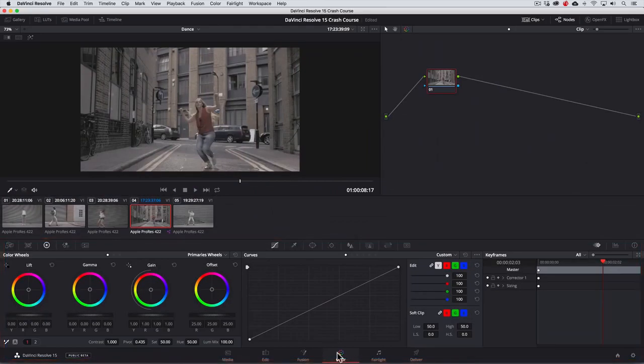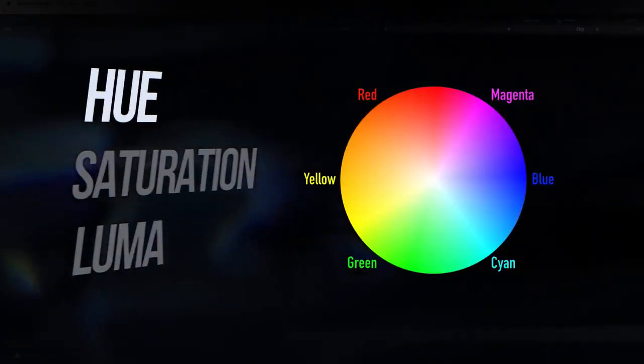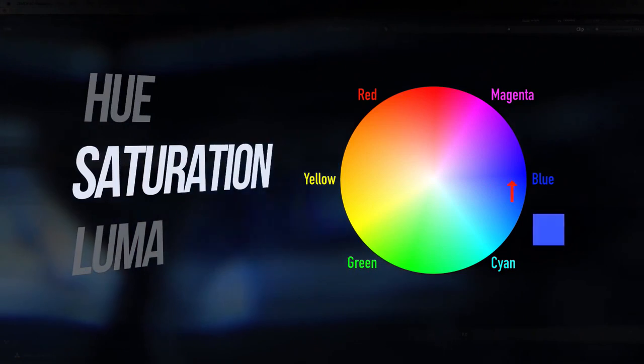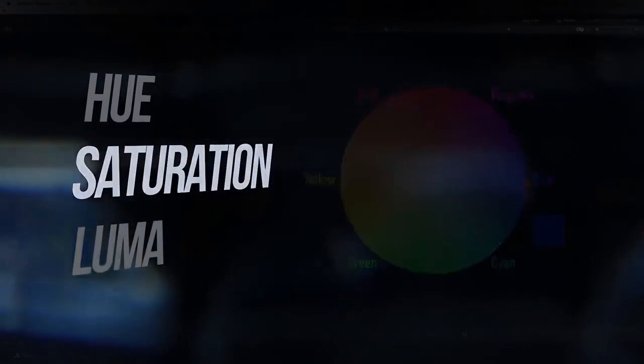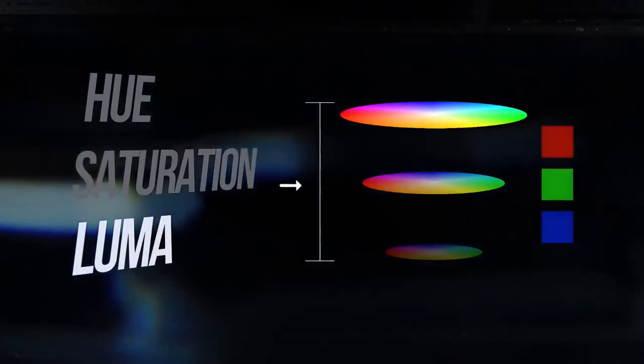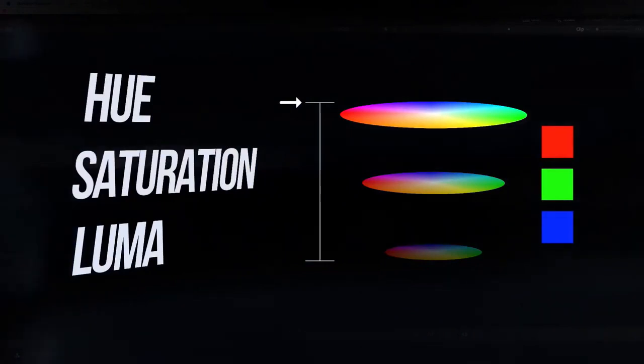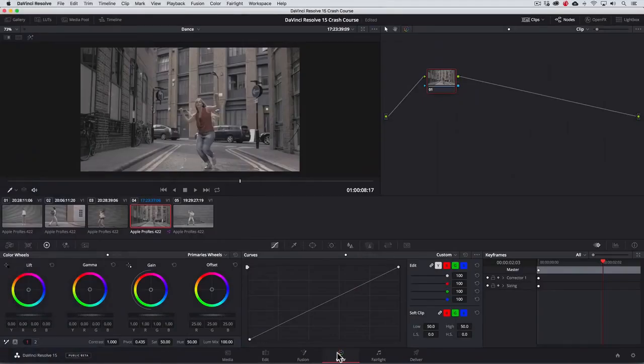Now, before we jump in and start grading this thing, let's discuss basic terminology for how we define color. The 3 basic terms we use to define color are hue, saturation, and luma. Hue is the name we call colors, saturation is the intensity or vividness of a hue, and luma is the brightness or shade of hue. It's also important to know how to read the video scopes, which can be super beneficial.